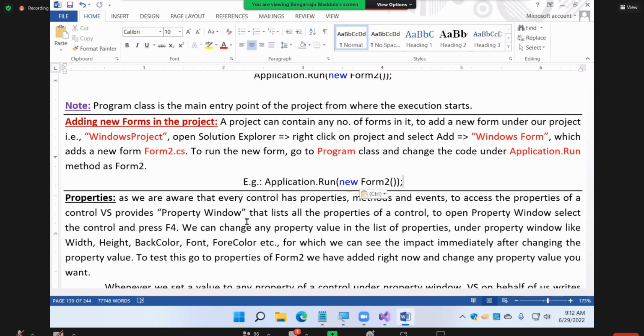So what are properties? Attributes. Properties are nothing but attributes of a control. And these attributes are going to have an impact on the look of the control, guys. The properties are going to have an impact on the look of your controls, basically. So that's what we call properties.